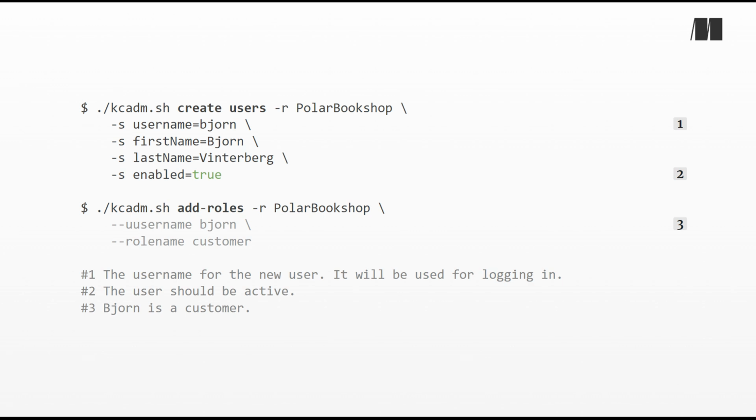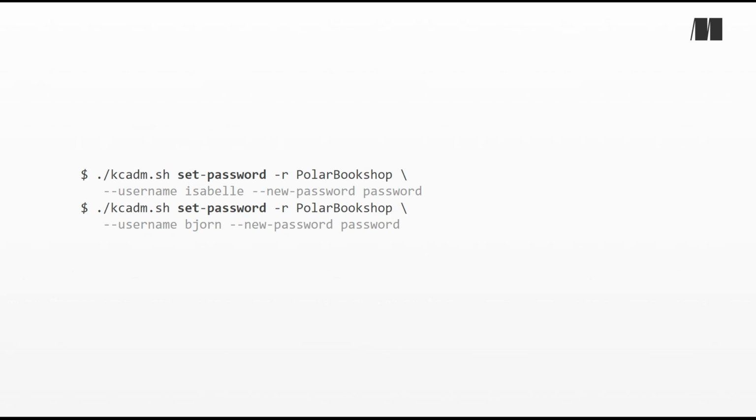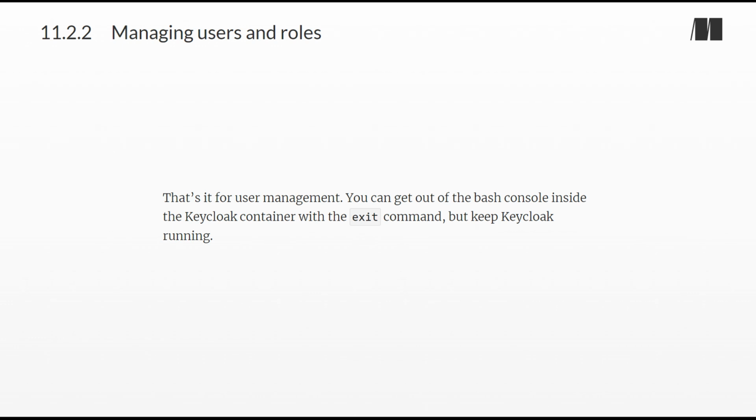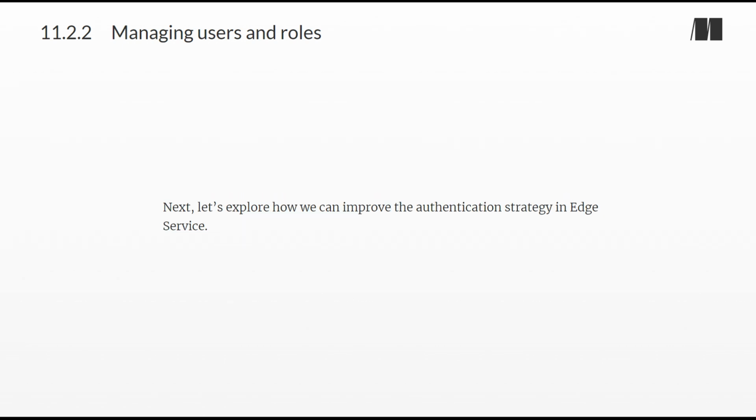In a real scenario, users would choose a password themselves and preferably enable two-factor authentication. Isabel and Bjorn are test users, so assigning an explicit password is okay. You can do that from the Keycloak admin CLI as follows. That's it for user management. You can get out of the bash console inside the Keycloak container with the exit command, but keep Keycloak running. Next, let's explore how we can improve the authentication strategy in Edge service.